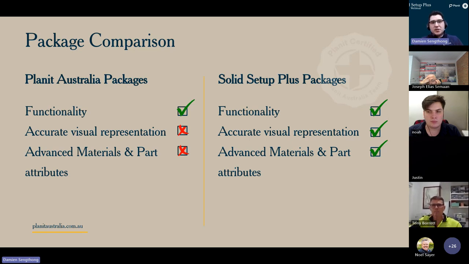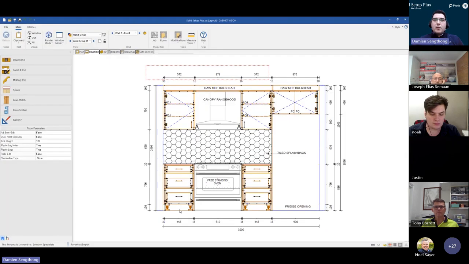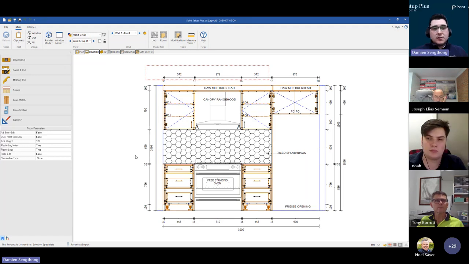So what I'll do here, I'm just going to switch my screen over to Cabinet Vision. I'm just going to drag the window up. And what I'll be showing here within this example room is a difference in a package, more so a drawer package, the Blum Merivobox.